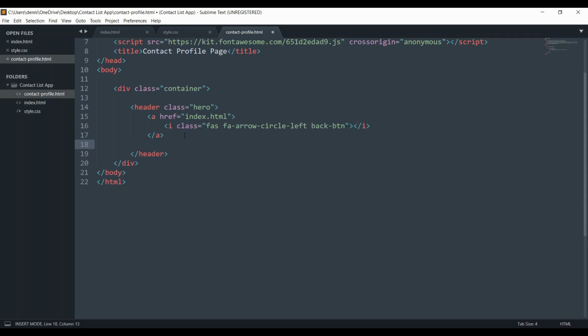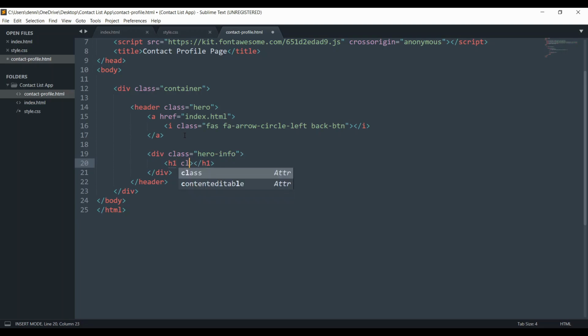So then we're going to create a div around the hero information. So we're going to call it hero info. And I'm going to use an h1 tag since we want the name to be pretty big. And we're going to give it the class of name. And I'm just going to type in John Doe.